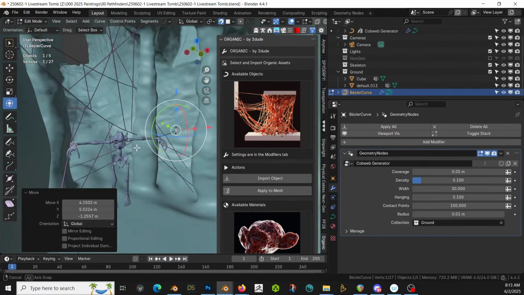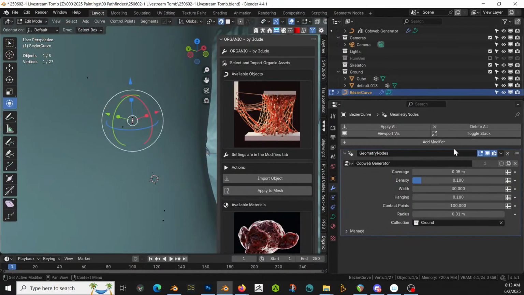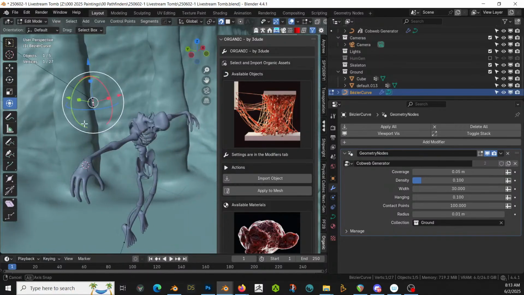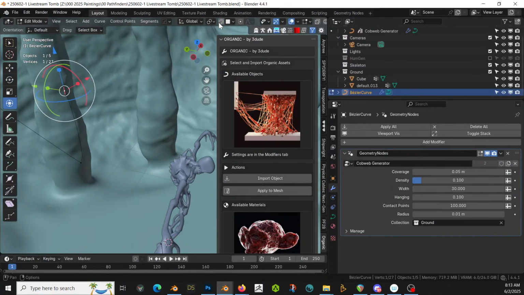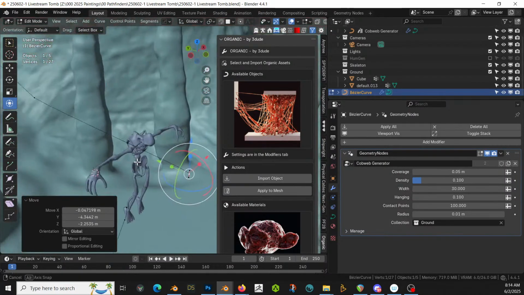And where'd it go? Oh, I see. Turn off snapping. Snap to that. Oh, come here.